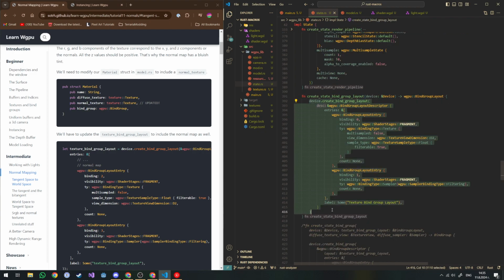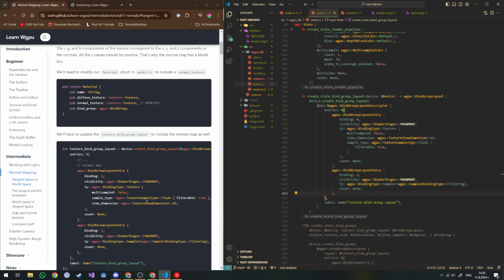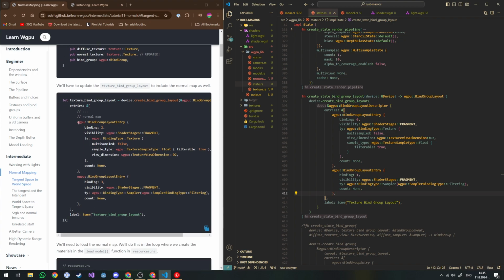Okay, you know, I'm gonna copy this out. Wait, where? Binding one. Is there something specific we need to add? Nope. What was this? Fragment. Multi-sample. Okay, so this was for the texture.